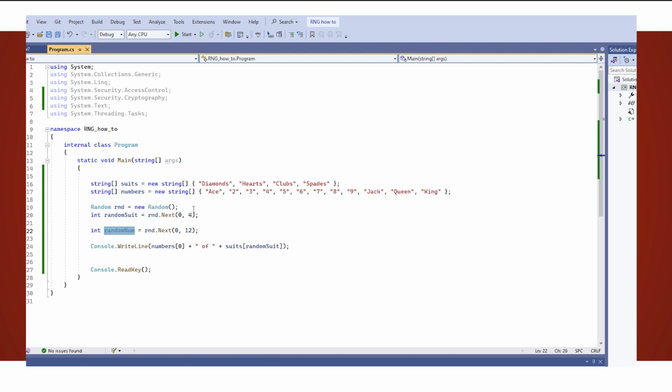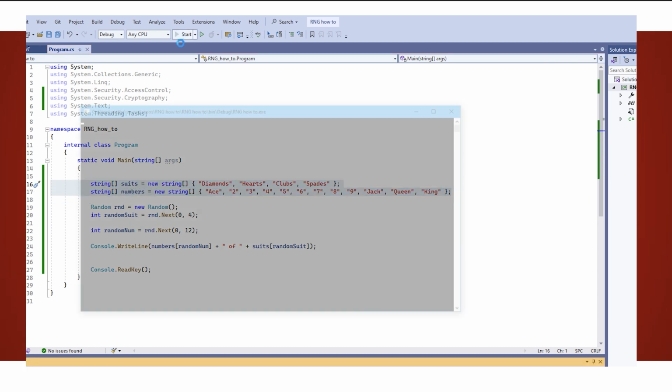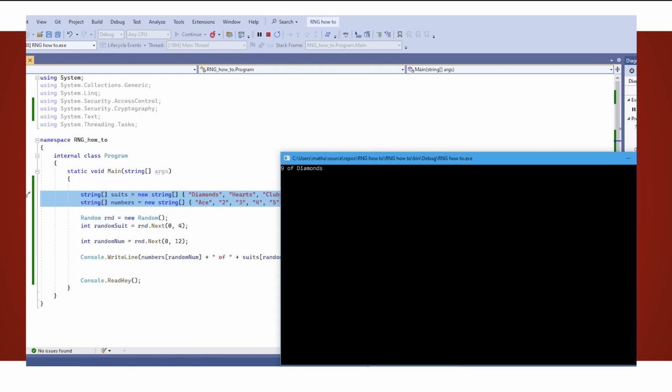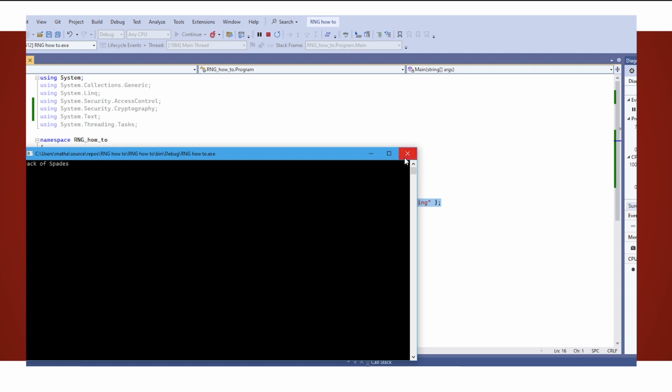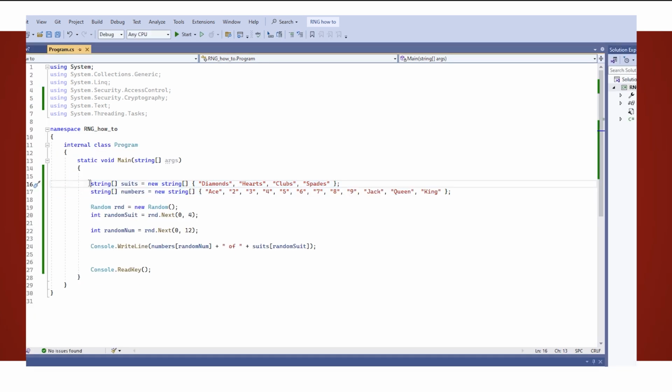Well, we can use the second random number generator between 1 and 11 and put that in the square bracket there. So now it's going to choose a random one of these. Don't worry if you don't quite understand how these arrays work, because I'm going to have an entire video on how arrays work in the future. So 9 of diamonds, jack of spades. So I'm happy that we now have a random card generator now.